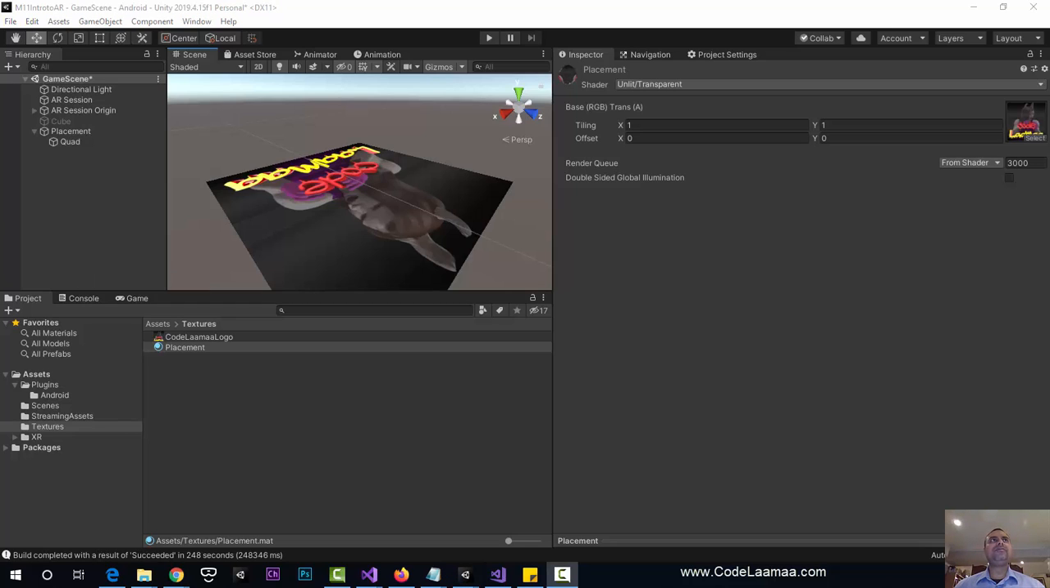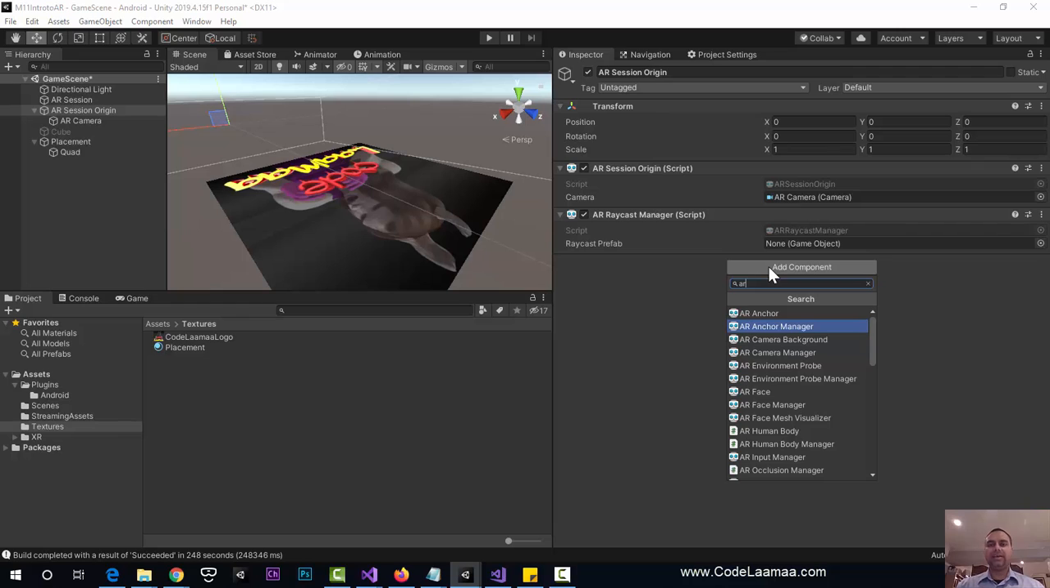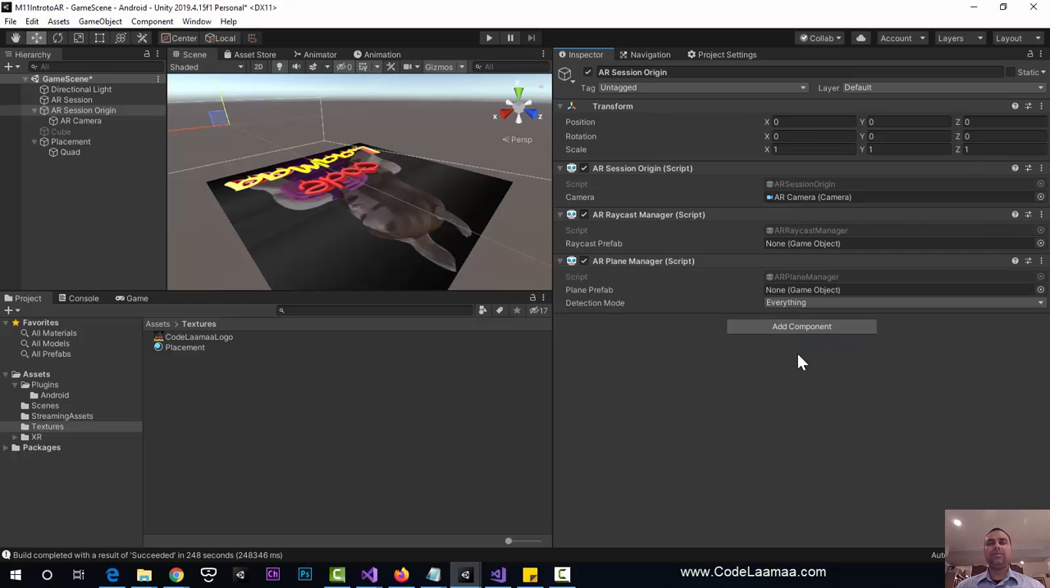Okay, so now we need to revisit AR session origin and make some modifications there. If I click on AR session origin, it only has the AR session origin script. We actually need 2 more components. So I click on component. We need AR raycast manager, and we also need AR plane manager. We need both of these.